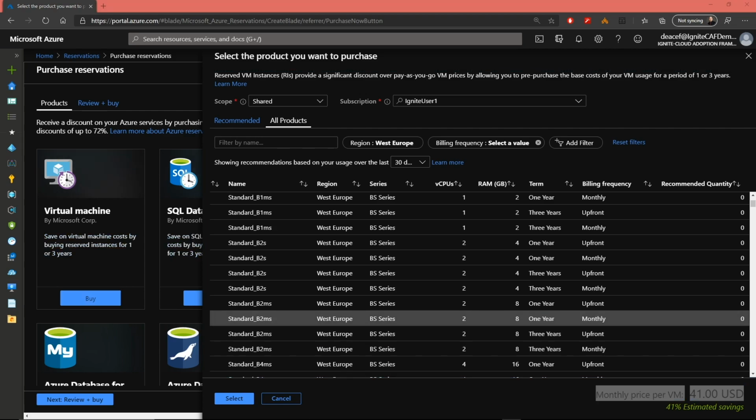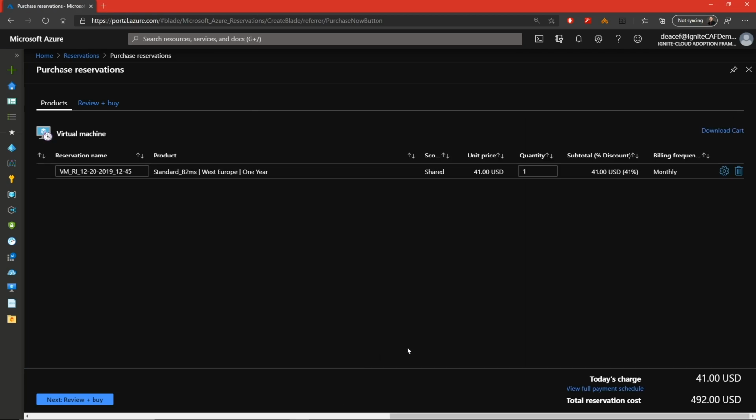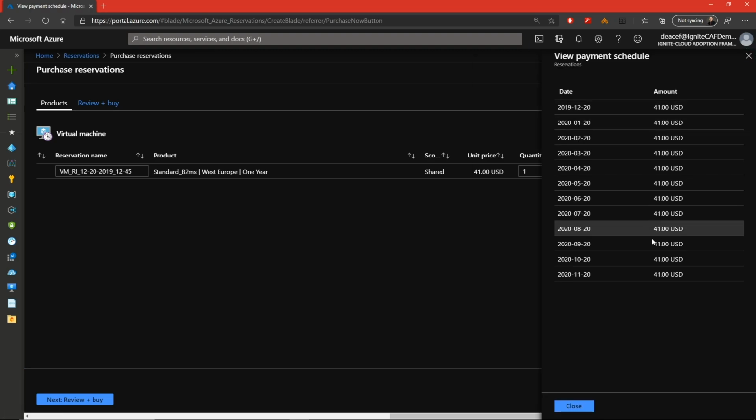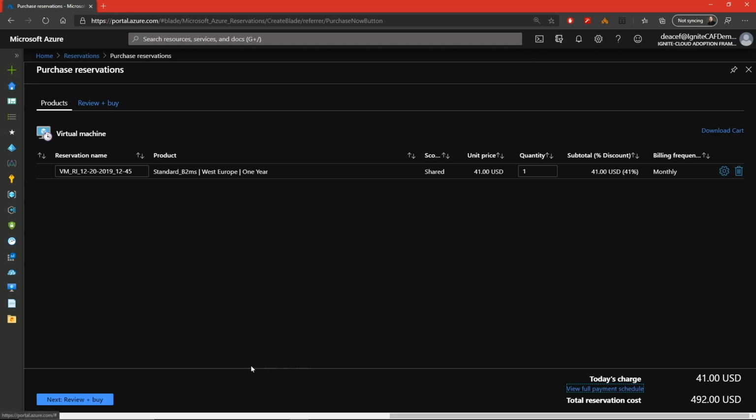So you can see how this basically works. And then once you're happy with it, you hit select. Then it gives you your breakdown here, and you can view your full payment schedule as well. You can see $41 every month for the next year. And then you can hit your review and buy.